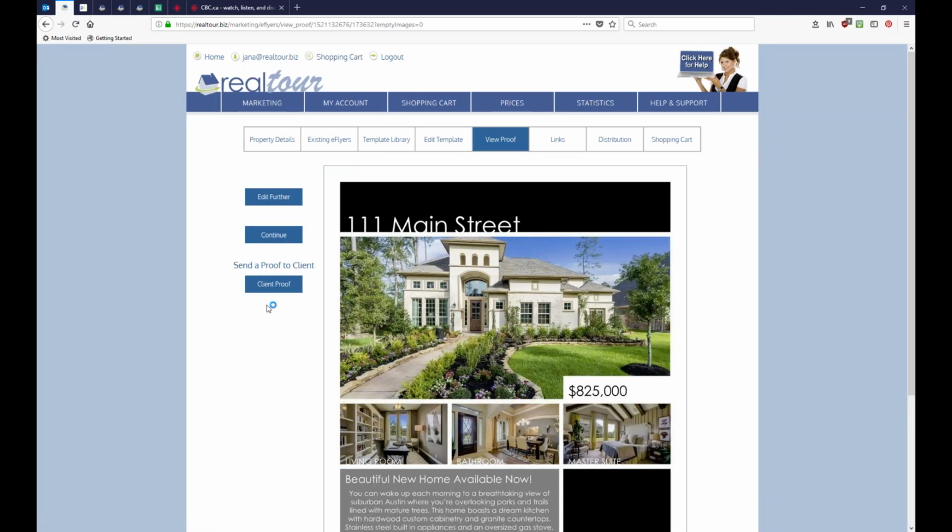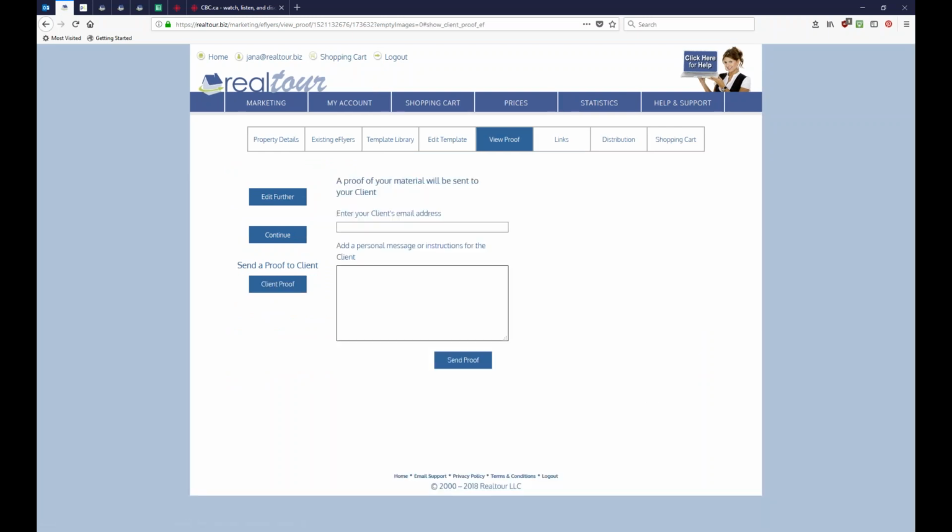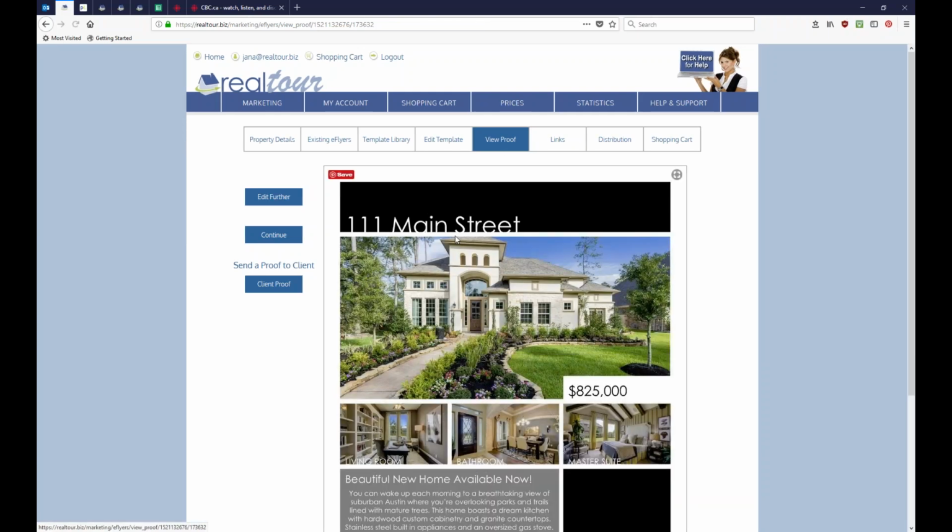You also have the option to send a proof to your client. If I click client proof, I just enter their email address and type in a little message. Hi, Bob. Here's the flyer I made for your property. I'm going to blast it out tomorrow morning. Please let me know if you want any edits to it. Okay, then you've got Bob to sign off on it too. So again, proofing your flyer, very important.